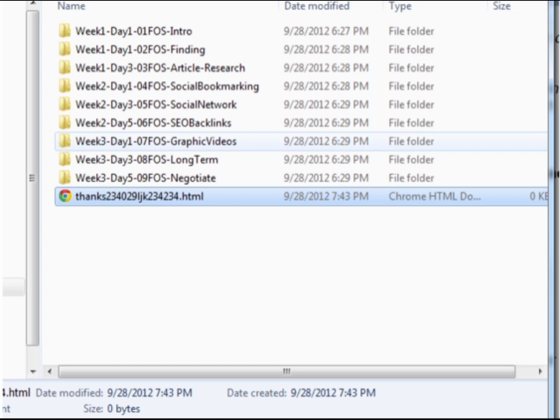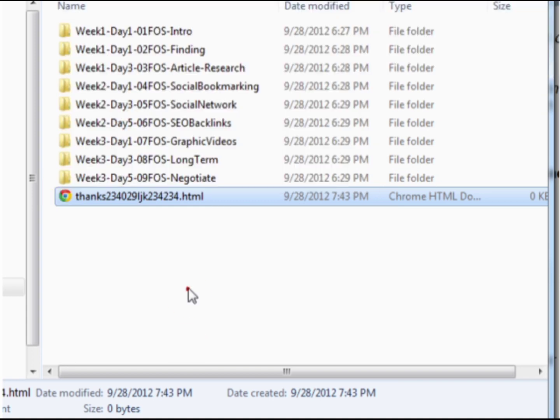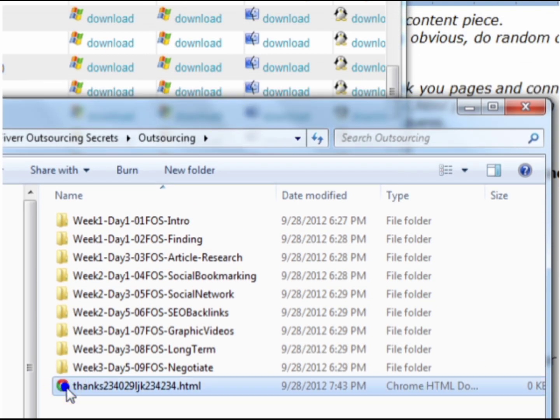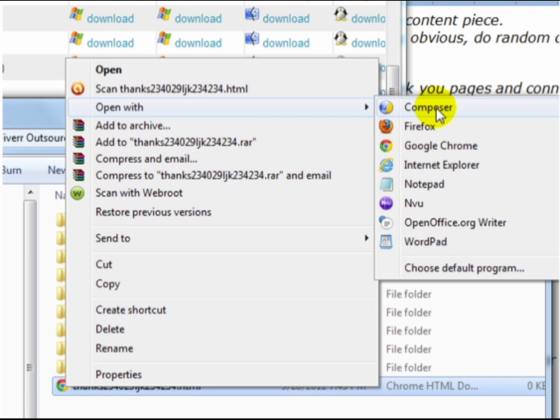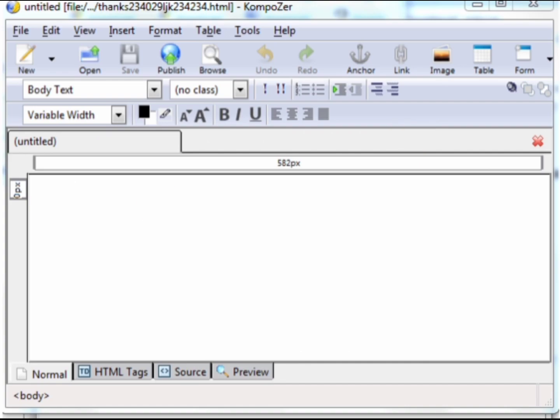Now, if I've installed Kompozer and everything is working, then all I need to do is right click that file and click on open with, and I'll move it down here so you can see it better. If I right click and click on open with Kompozer, as you can see, it has opened up our thanks bunch of numbers.html, and this is our thank you page.